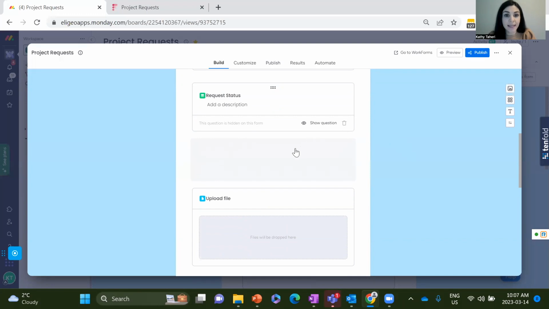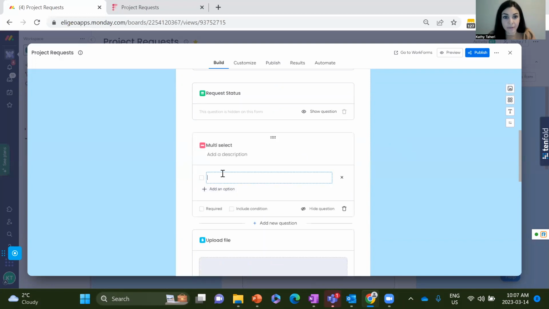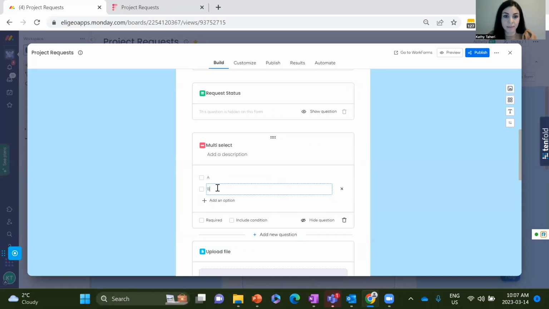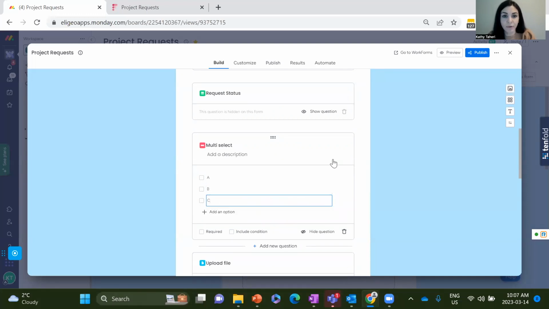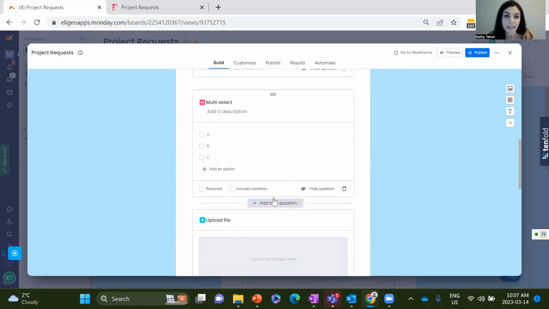And once you add that, you can create all the items for your multi-select. And also you can create conditional forms. For example, I want to create option A, option B, and option C for my question. And then here you can put your question. And here there is an option that you can include the condition. You can make this question required, and they cannot submit their form unless they fill out this question.